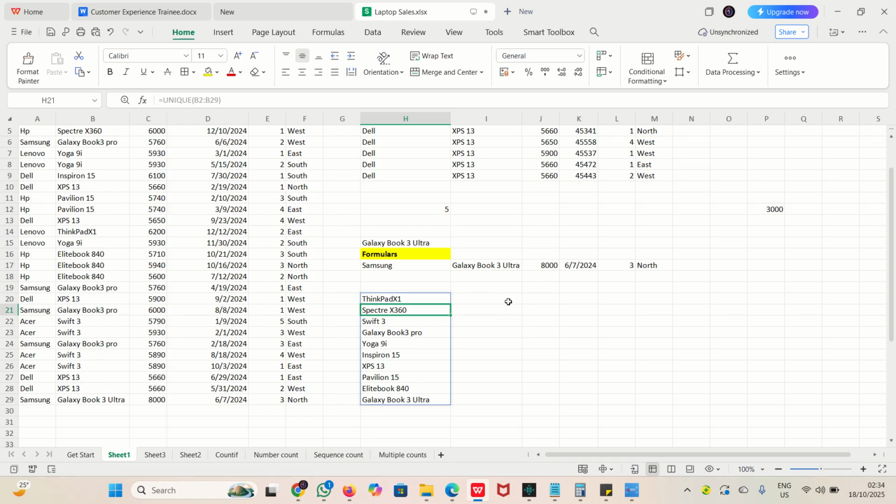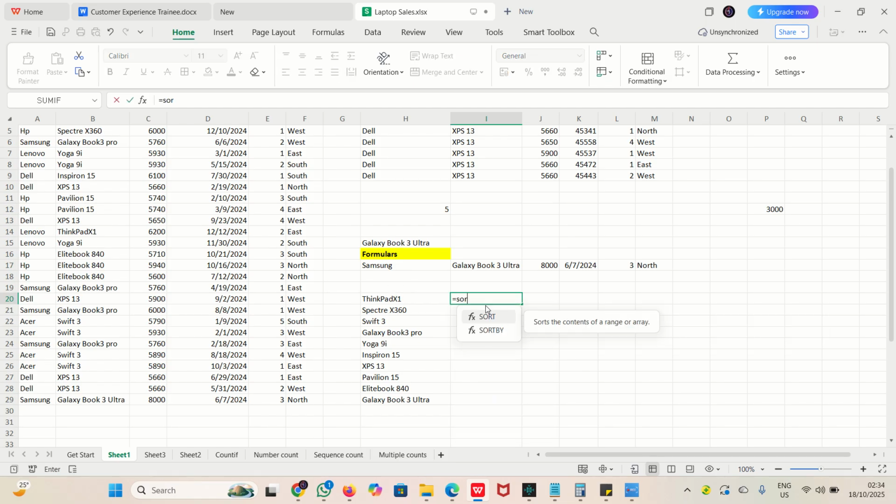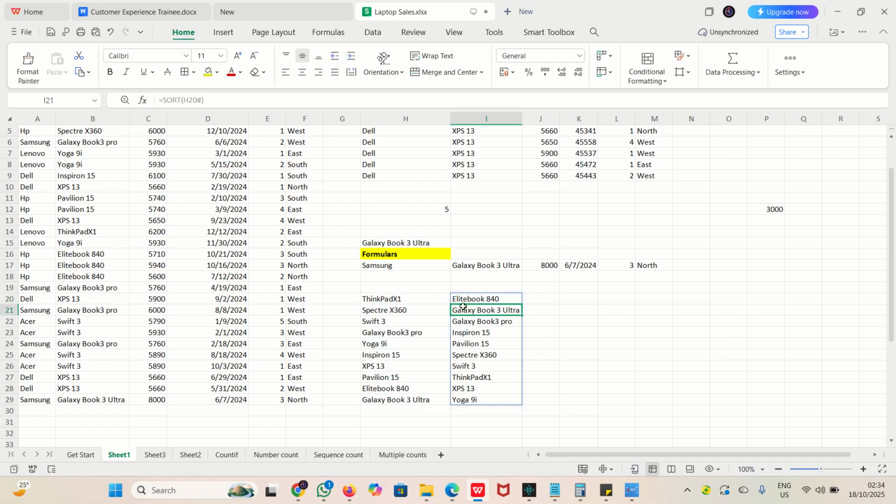Then I can use sort. This sort formula is going to rearrange these laptop models alphabetically. So I want to arrange them alphabetically. I'm using sort. So I'll come here like this. I then press my enter, as you can see here. It has been arranged alphabetically. But this is actually a long process. Why not combine these two formulas together and still give me the same output?